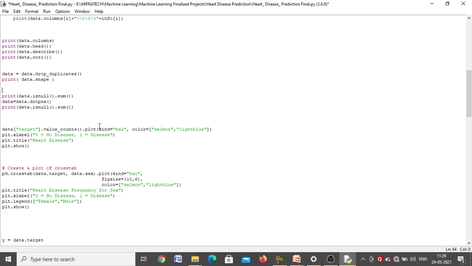In case null values are present, we have to drop them. How to drop them: data.dropna(). This function will drop any kind of null values present in the data set. After dropping, I will store it in the same variable data.